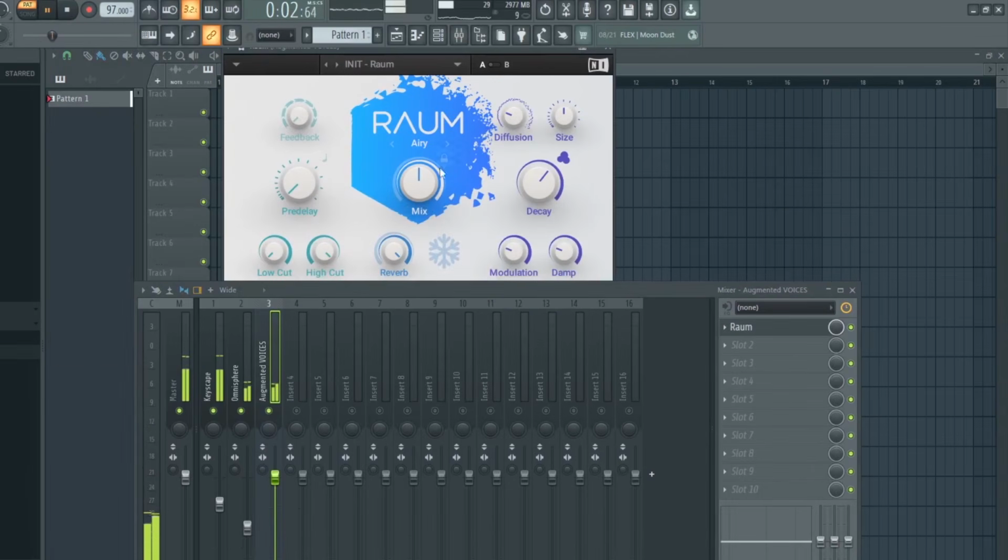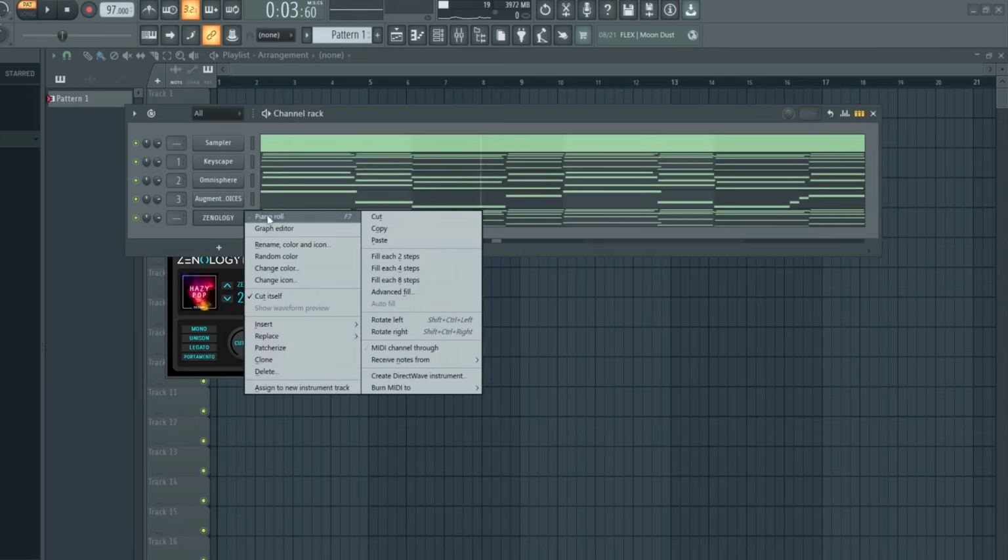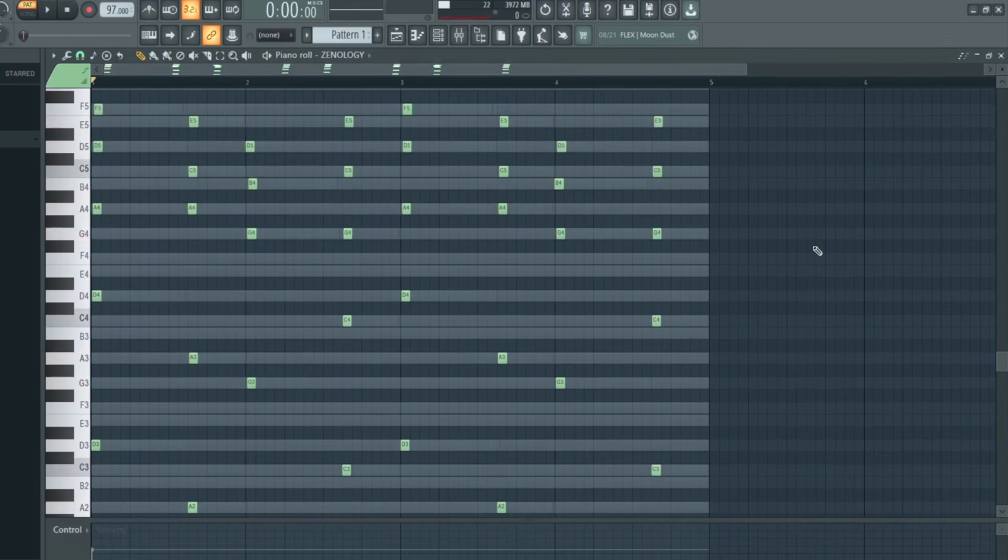Alright, with that done, let's add some movement to the progression to add more life to it. We can do this by layering the progression with a mallet. We do Shift plus D to resize them. From here we can add passing notes.